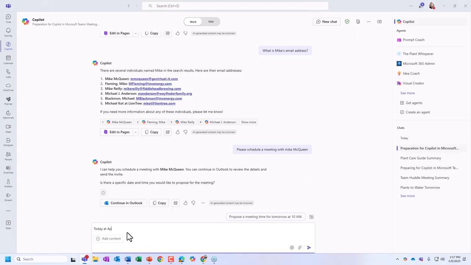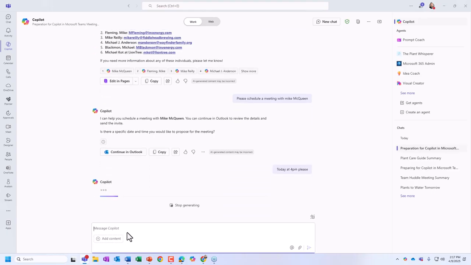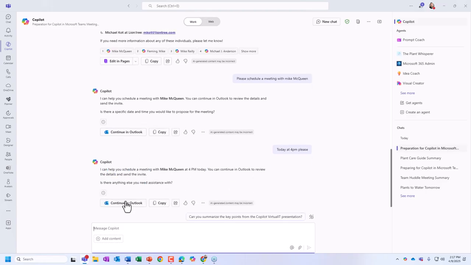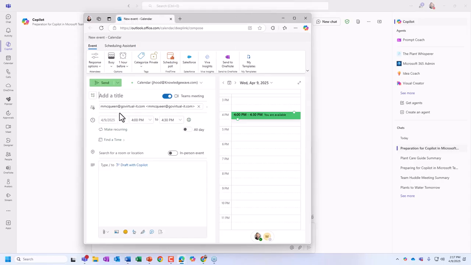Today at 4 p.m., please. Don't worry, Mike, if you can hear me, we're not going to meet today at 4. But continue on Outlook. There we go. Click it. It actually launches Outlook, so it's integrated with that. And ta-da. Look at that. It puts them in there.